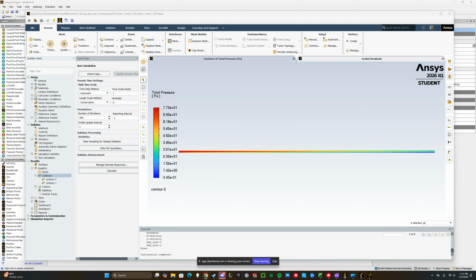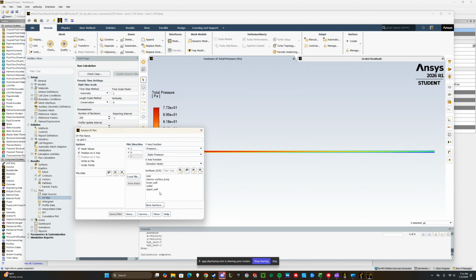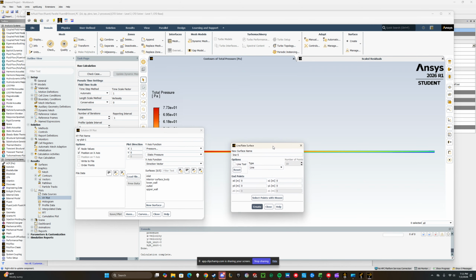This one's a little bit more complicated, so let me pull up my previous instructions on the other side. You can't see that, but let us go into XY plots. Here we are, XY plots. For this, we're going to need a couple extra surfaces. Line rake, we're going to need two. We're going to need a midpoint and an endpoint.